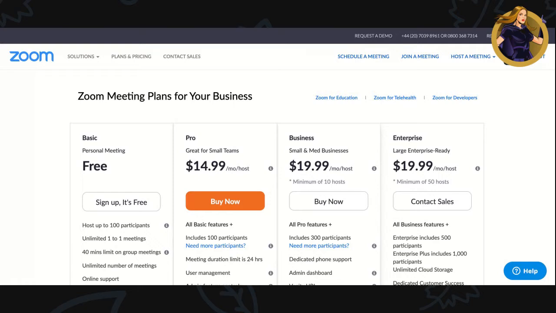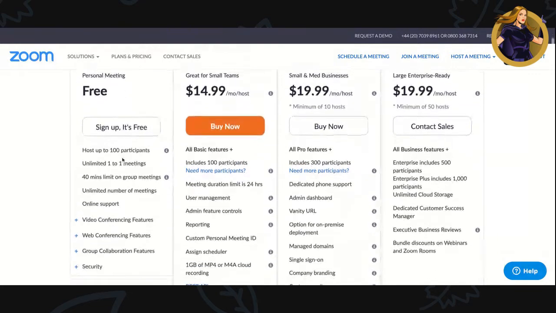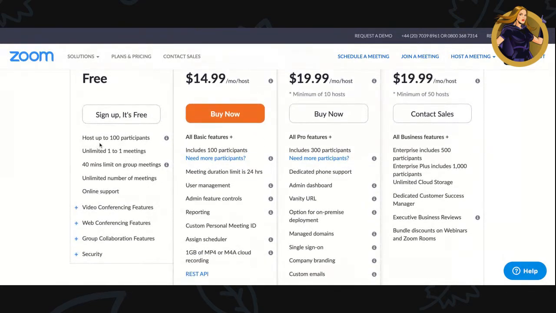Now, I just wanted to come into the pricing panel, first of all, to show you that actually you can use it completely free of charge. As you see, it's basic, it's personal, and you can host up to 100 participants. So if you're a small business or you are a company who require to have meetups or meetings and you are restricted on your movement, or you just want to use software in a different way, perhaps you're working at home one day and you want to have a discussion with somebody at work, then this software is really cool.